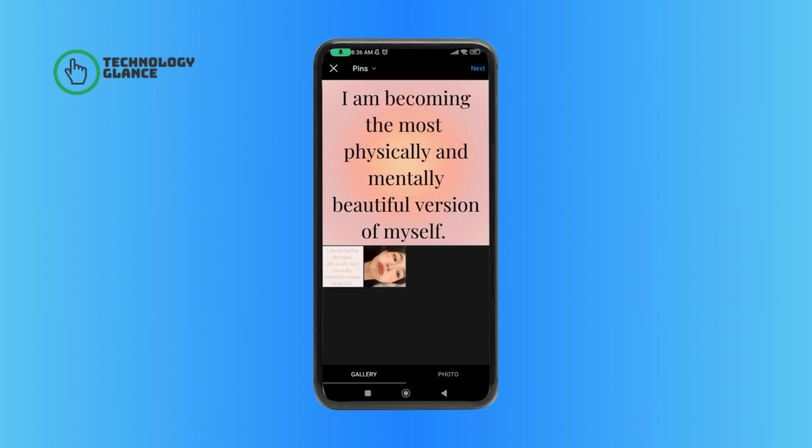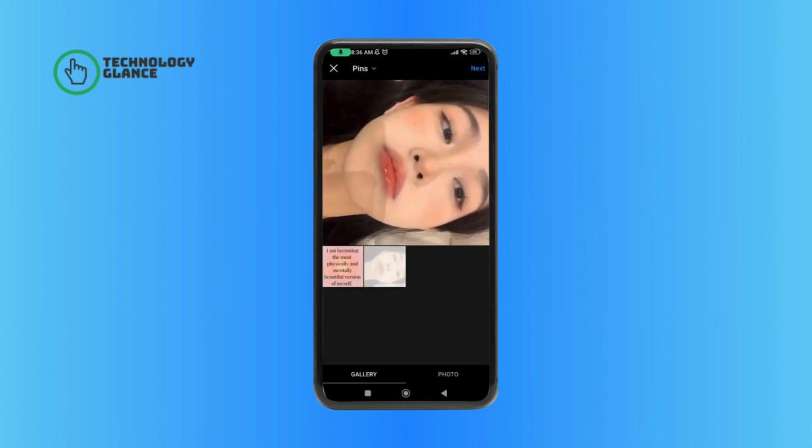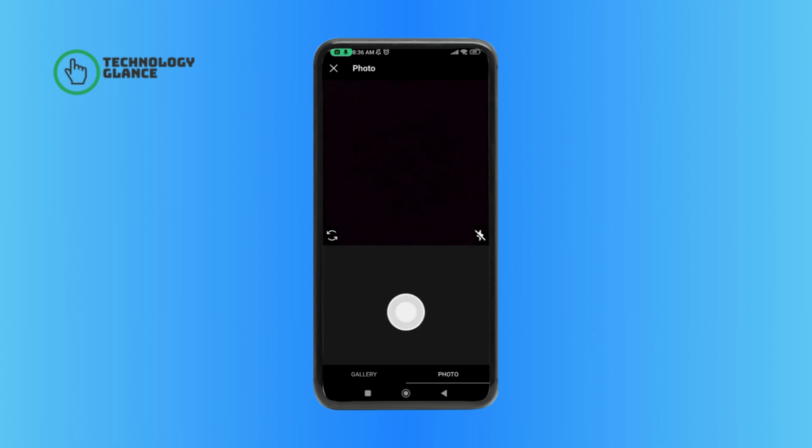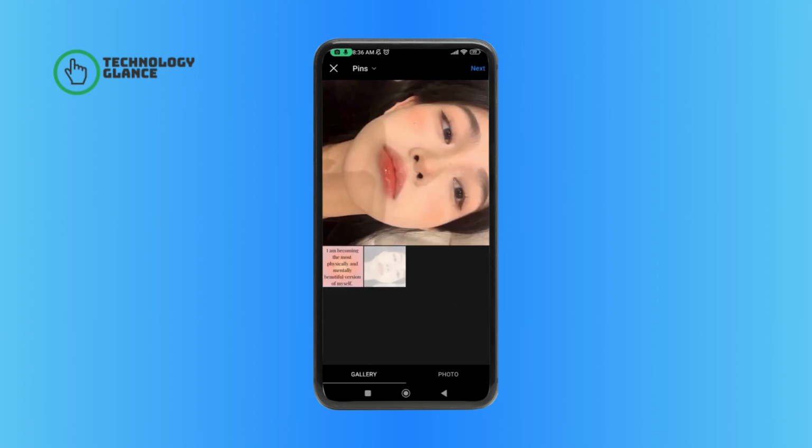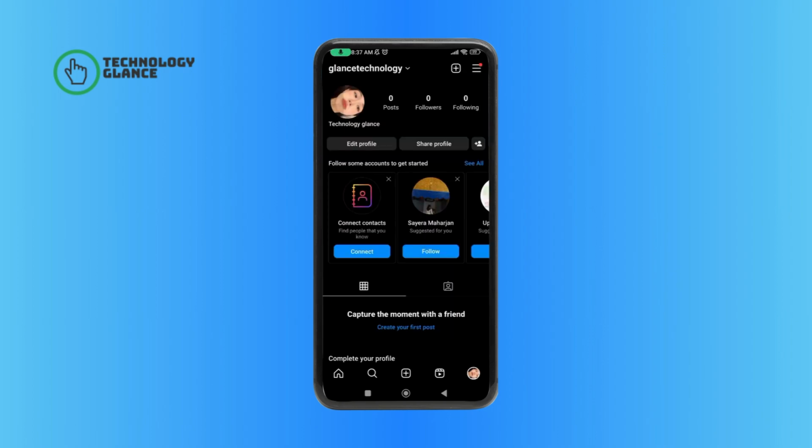Now select the picture that you would like to add. Or else just tap on Photo option and click the photo. Once you're done, tap on the next button at the top right corner of your screen. And this is how you can add profile picture on Instagram.